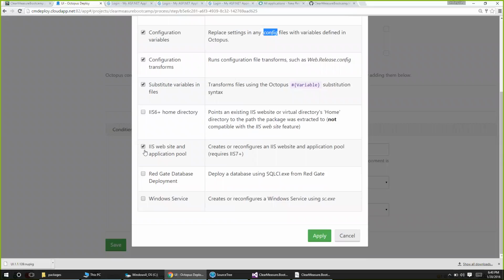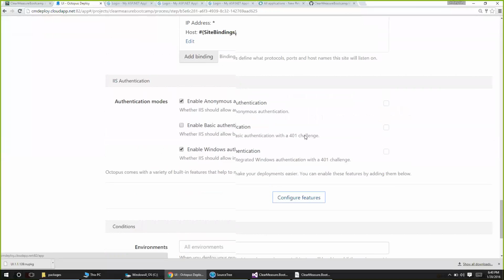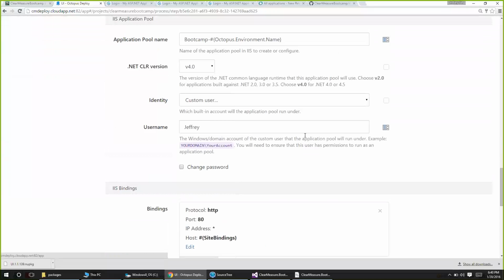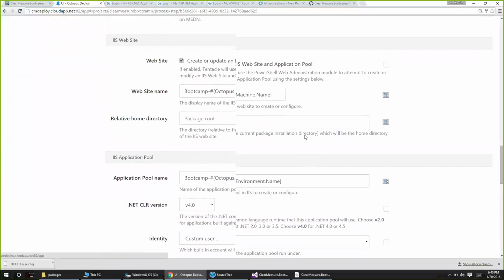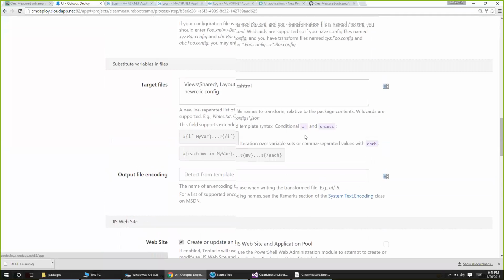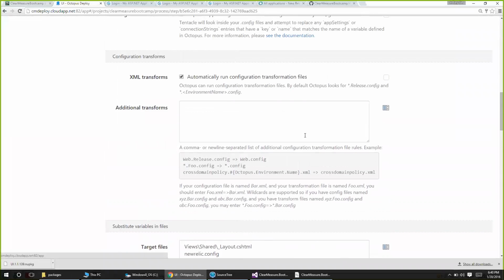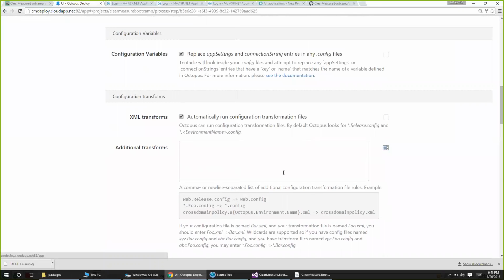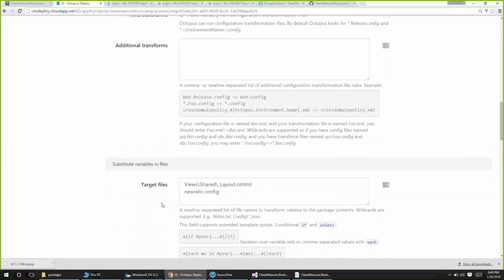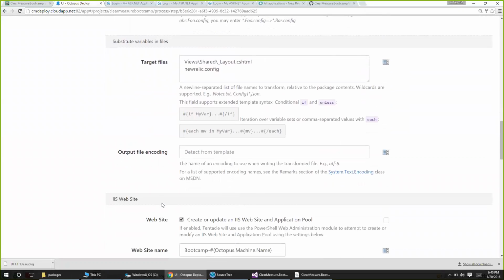And then because this is a UI, it has built-in IIS website and application pool configuration that we have. So all this is IIS, and so we'll just kind of cruise past the IIS and go back up to XML. Now, in this particular example, I'm not actually using web.release.config, but it does get transformed. What I am going to show you is an example of, probably the best example, substitute variables in files.